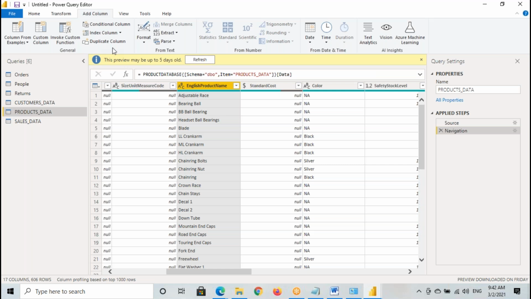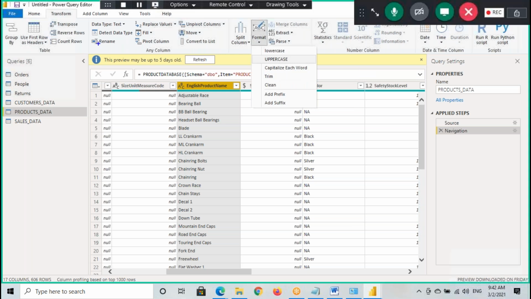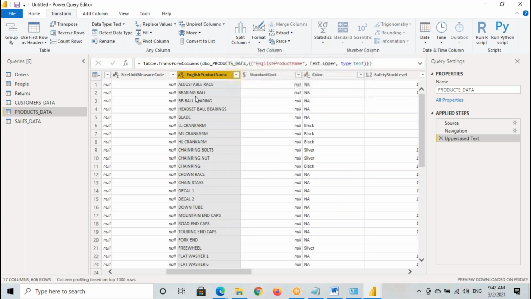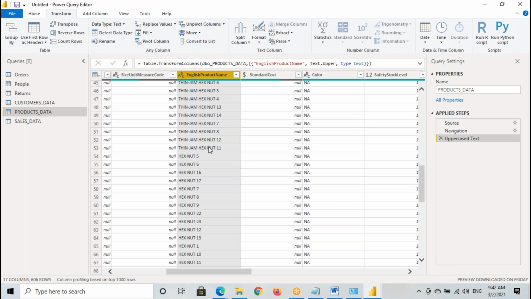Which option will help me to convert this product name to uppercase? You need to decide, guys. I know that in the Transform tab, under Format, I have uppercase. I'm going to Transform tab, Format, uppercase. This uppercase option will help me to convert this text to uppercase. You don't need to write any code. Just click on uppercase. As soon as I click on uppercase, the complete text under that column got converted to uppercase. And fine, I'm done with transforming the data in the product data table.